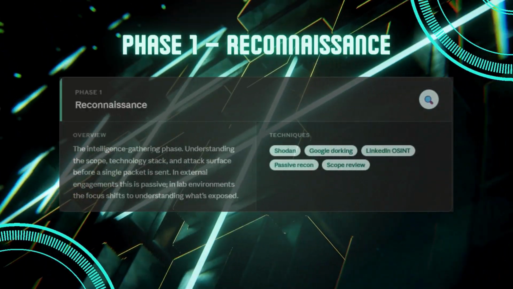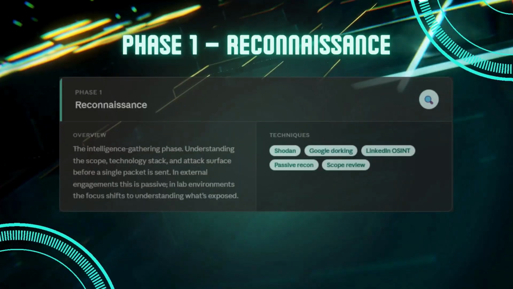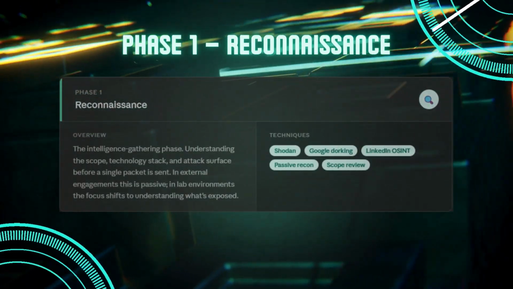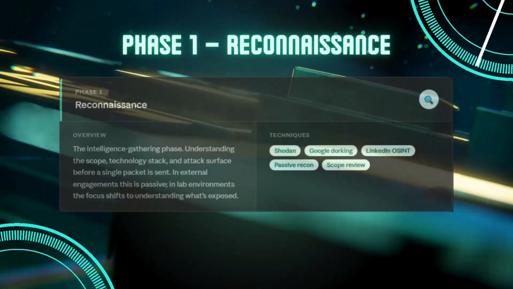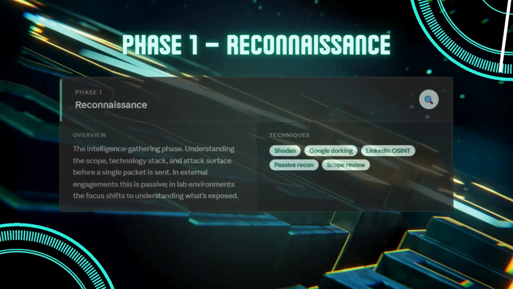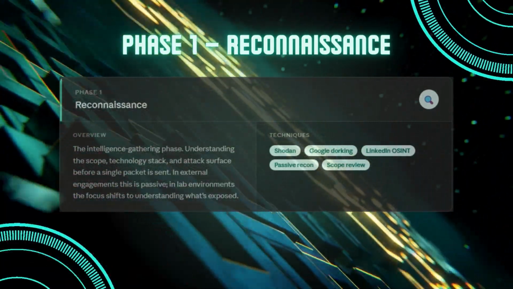Phase 1, reconnaissance. This is the intelligence gathering phase. I'm figuring out what I'm working with before I even send a single packet. In an external engagement, this might mean passive OSINT using resources like Shodan, LinkedIn, Google. In a lab environment like this, I know the target IP, but reconnaissance still means understanding the scope, the technology stack, and what attack surface might exist.